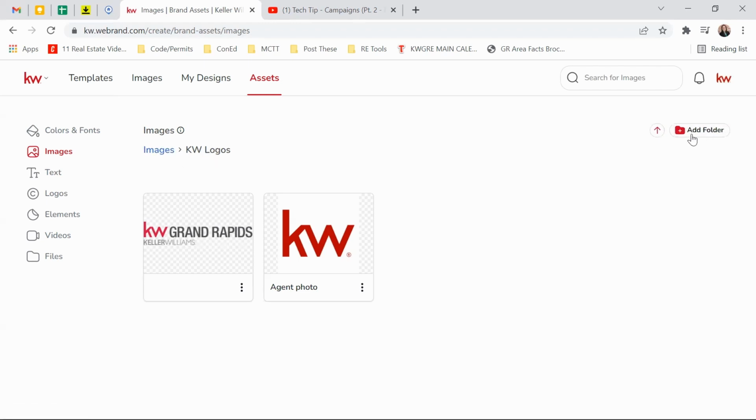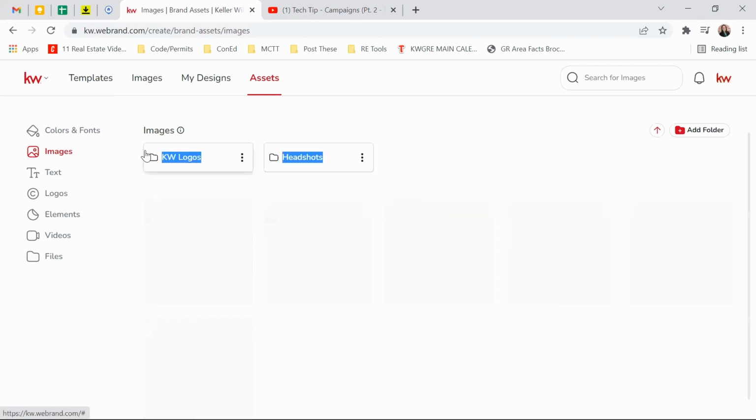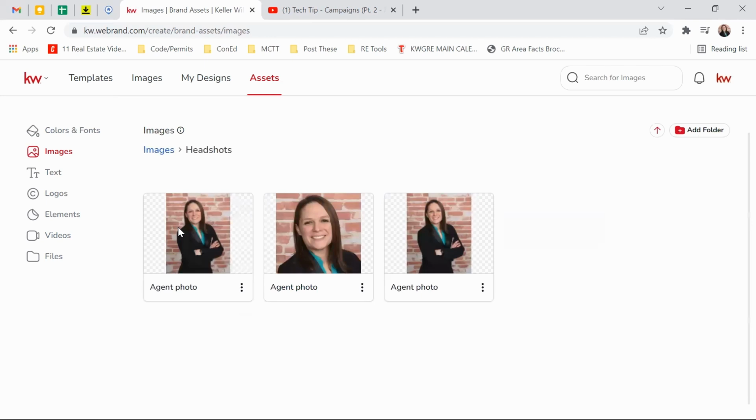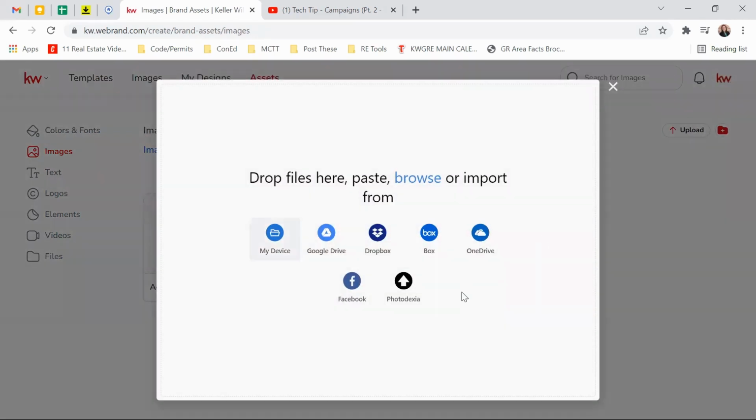I can add another folder in there. I could do a subfolder. I don't really have enough images that I feel like I need to do that. And headshots, these are old. I do have some newer ones. I should probably go in at some point and just upload them.